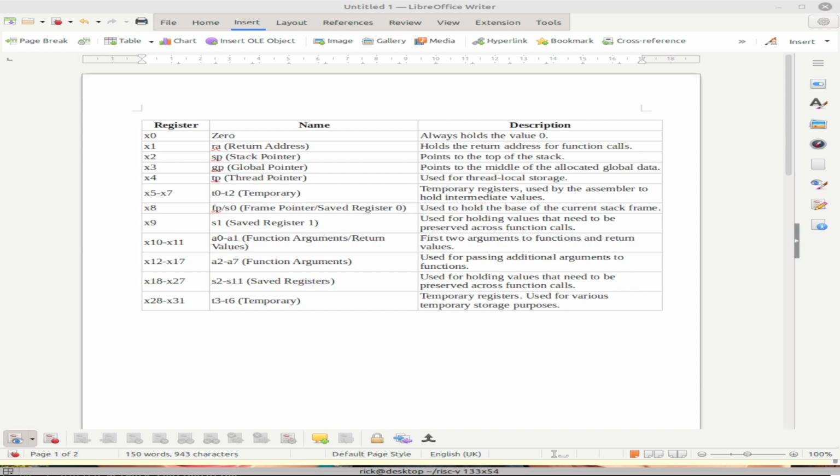Now, X9, or S1, is saved register 1, and this is for holding values that can be preserved across function calls. Because if you remember, I said before that if you don't put it in the right register, it'll get clobbered after a function call, and all of the data will be lost. So you should hold them in an S register, and hence these aliases and naming conventions. Now, A0 and A1: function arguments and return values. The first two arguments to functions and their return values.